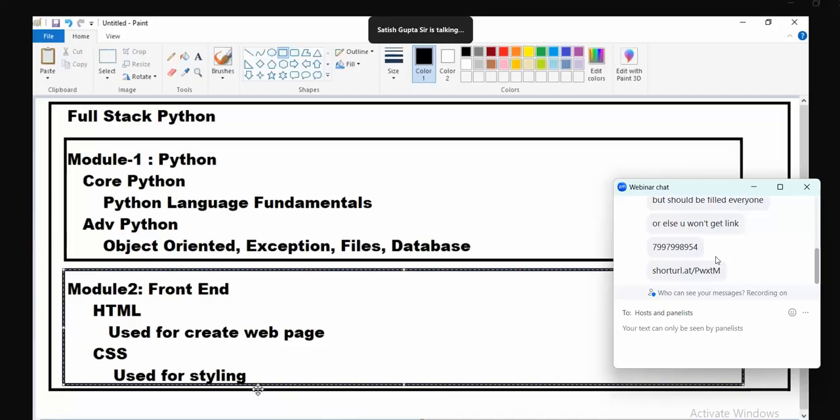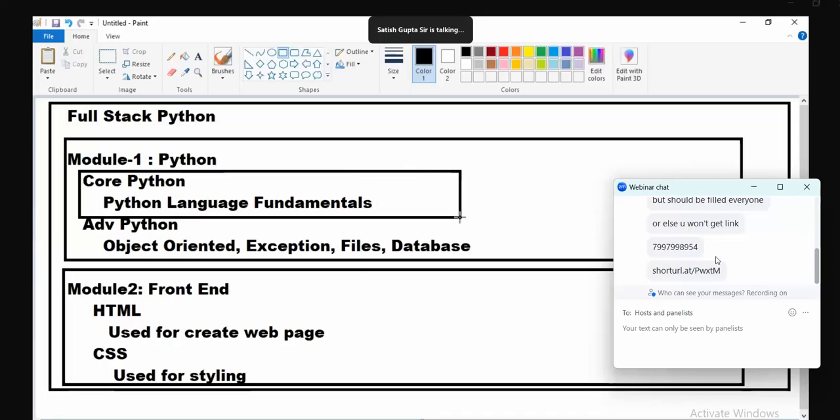Now these are two parts, right? Yes. One is module 1 and one more is module 2. In module 1, how many divisions are there? Two divisions. What is that? Core Python. Very good. And one more is what? Advanced Python. Core Python and Advanced Python.